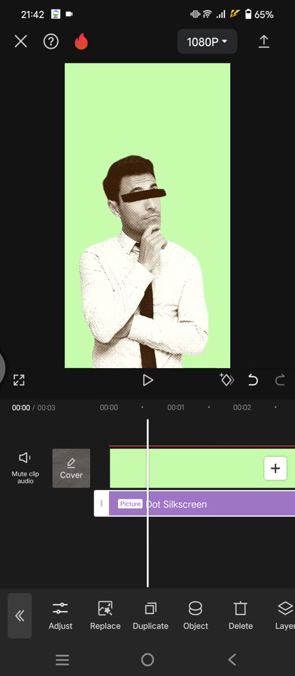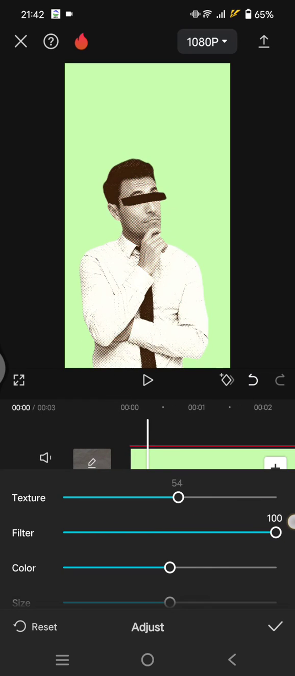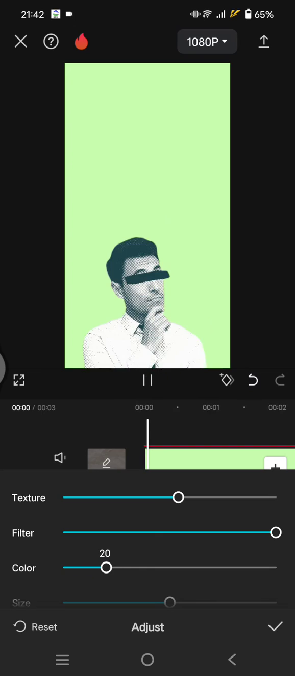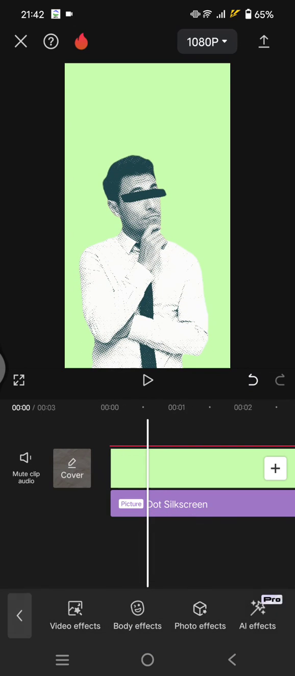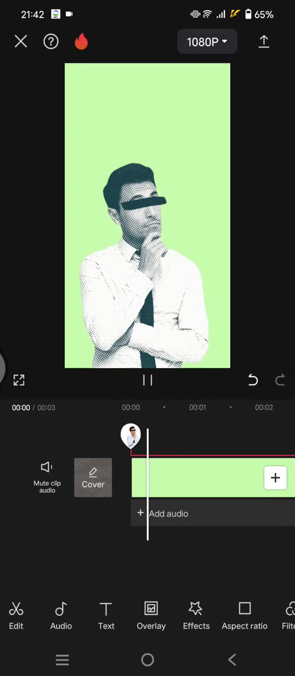So here is the result. You can always adjust it to your liking. You can adjust the texture, the filter, the color. You can change it to how you like, and after that you can change the size. So when you're done, this is the pop-up mosaic style effect.